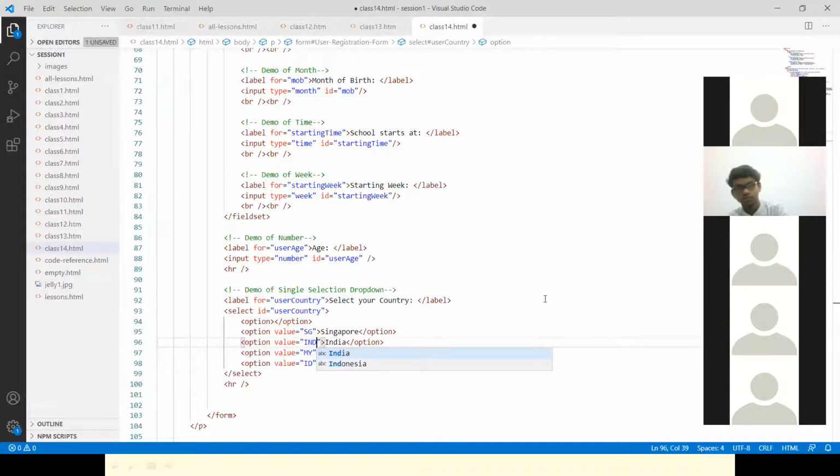Okay, you want it like this? No, I feel like 2 letters word is okay. So it's up to you. If you want to have 1 2 3 also is okay. It's just like how you structure your code, how you are writing the code in the back end. So it means whenever you select Singapore, 1 will be submitted to the server. When you select India, 2 will be submitted to the server.